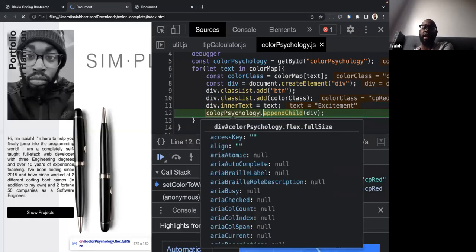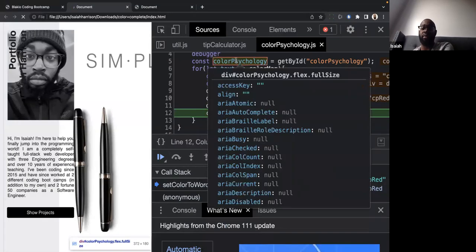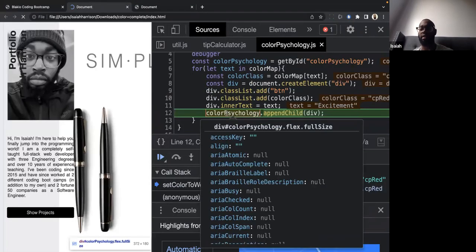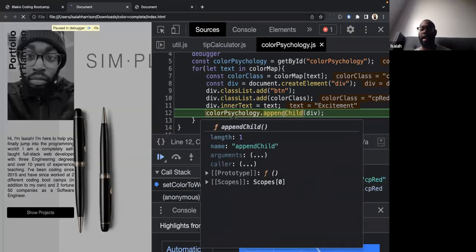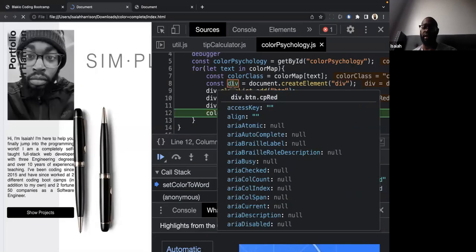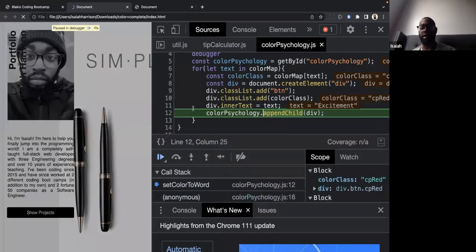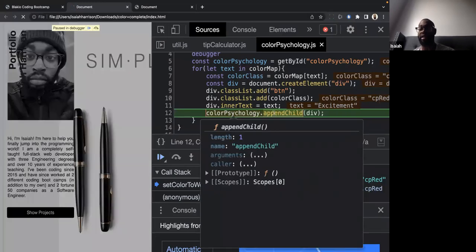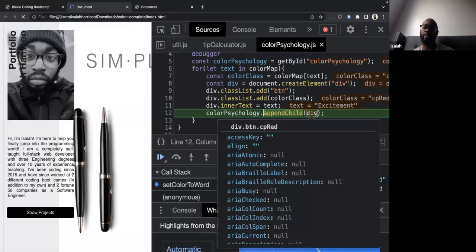And now we're going to do colorPsychology, which is that HTML element that we grabbed all the way in the beginning, the one that is here. We're going to use this, and it has a method on it called appendChild. Basically, what this does is it adds another child inside of this div right here. We created the div in JavaScript, but we didn't put it on the screen yet. This is us actually physically putting that div on the screen by adding it as a child of this div.